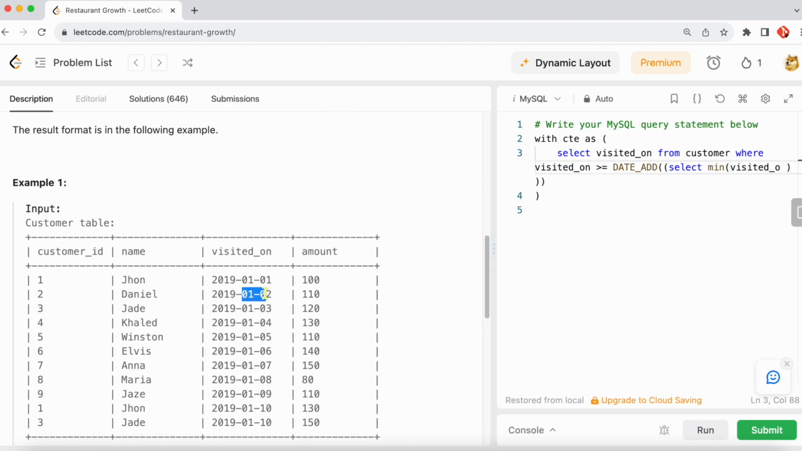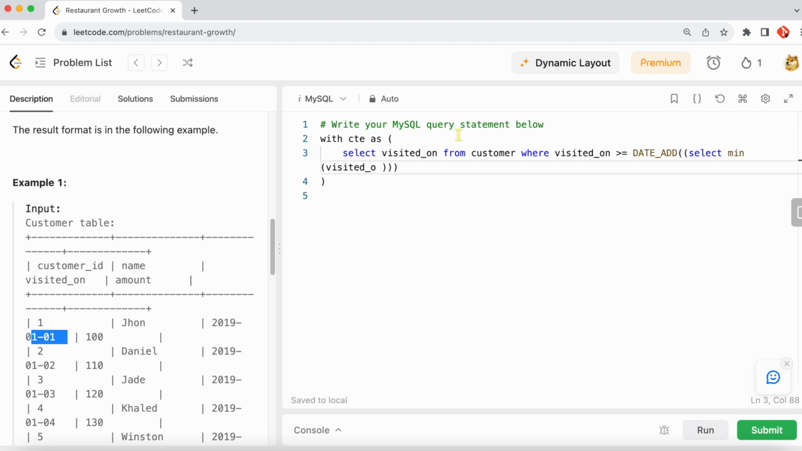And then we're going to select dates where visited on, so we're looking for these dates 7, 8, 9, and 10, where visited on is greater than or equal to the min date that we have here, plus an interval of 6 days. Rather than select min visited on, right?